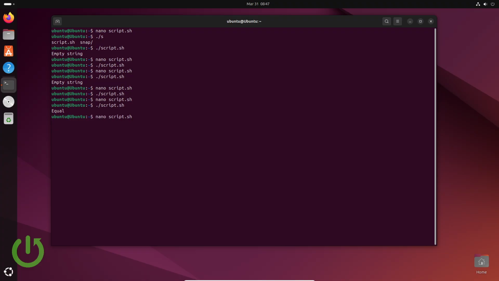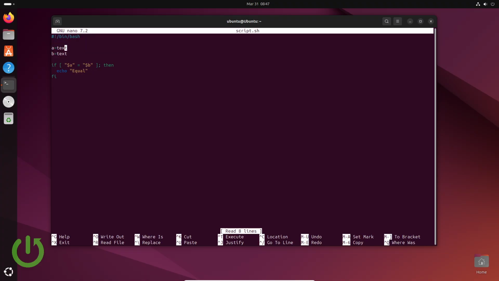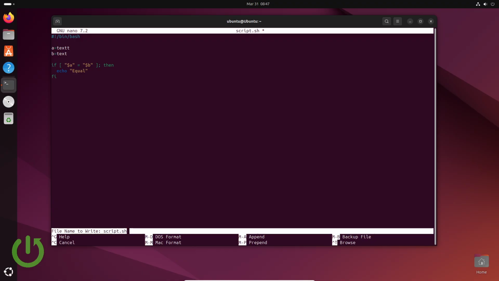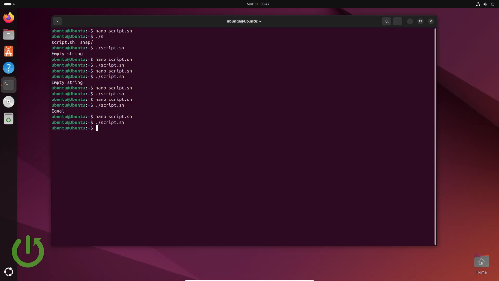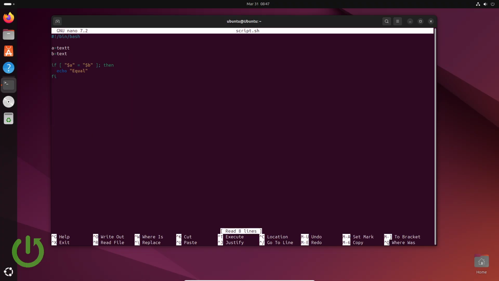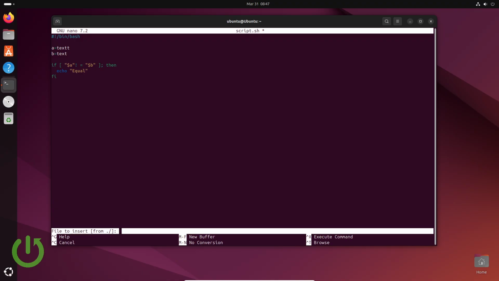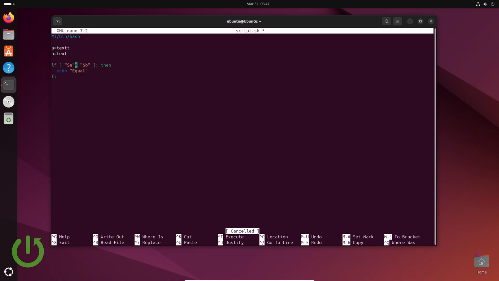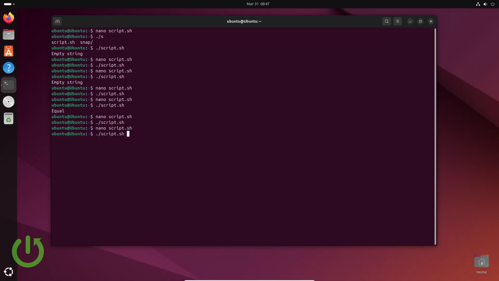So right now we can edit it and we can check. For example, I can make one more t. Right now they are not equal, so we can run it, and as you can see, we don't see the text. Of course, we can check if these strings are not equal, so we have to add just an exclamation mark. Right now we will see the text that they are equal.